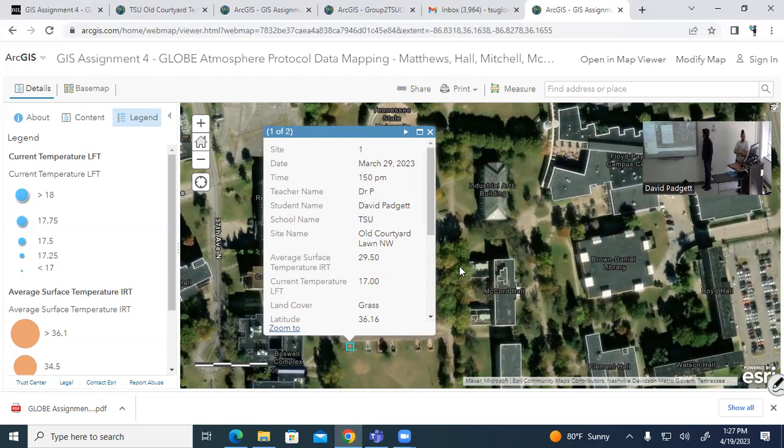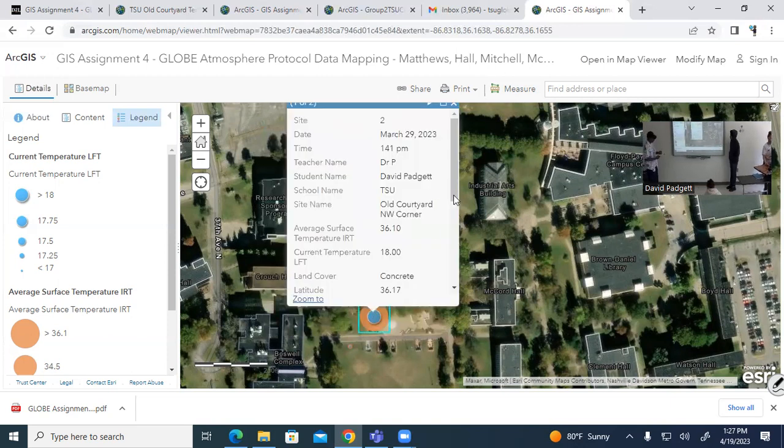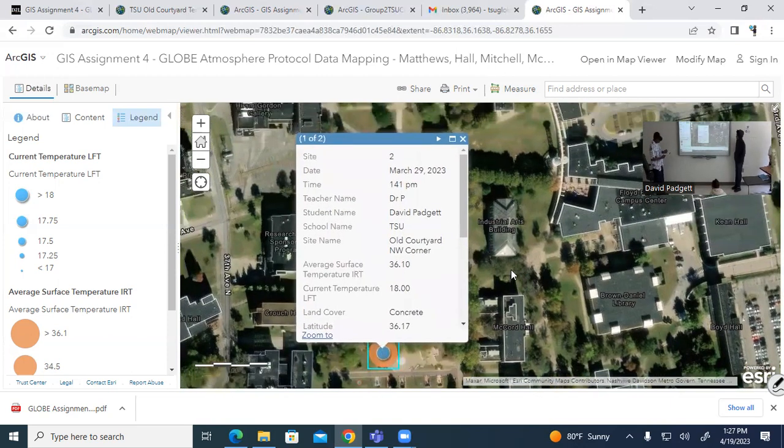So go back to the Old Courtyard Northwest site. So we have the liquid filled thermometer temperature is 18 degrees Celsius. And infrared thermometer for surface temperature is 36.1 degrees Celsius.